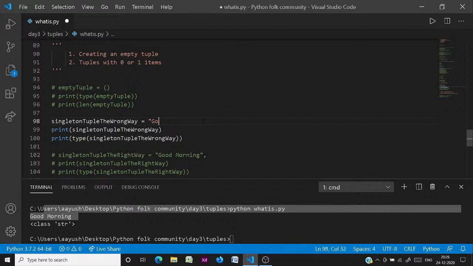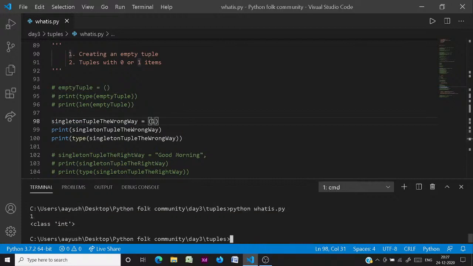Had this been, for example, this, would this be a tuple? It has only one item, right? Let us see. The value is 1, but it is of class int. It is not a tuple. So when we want to create a tuple of only one item, you have to use a comma.